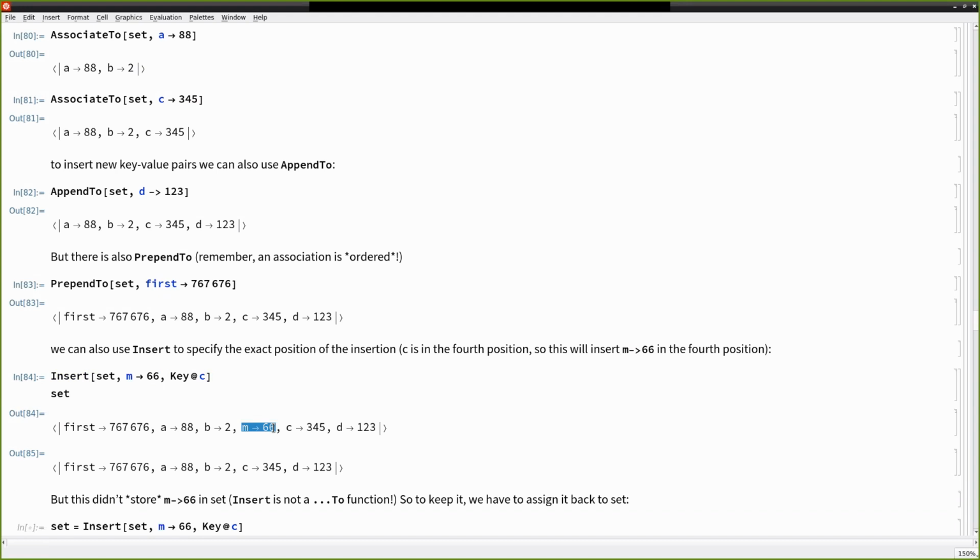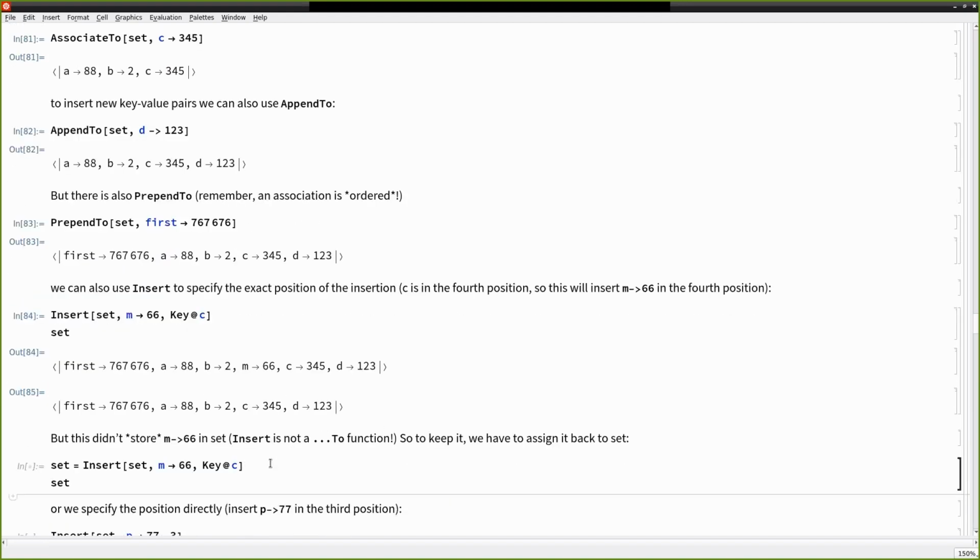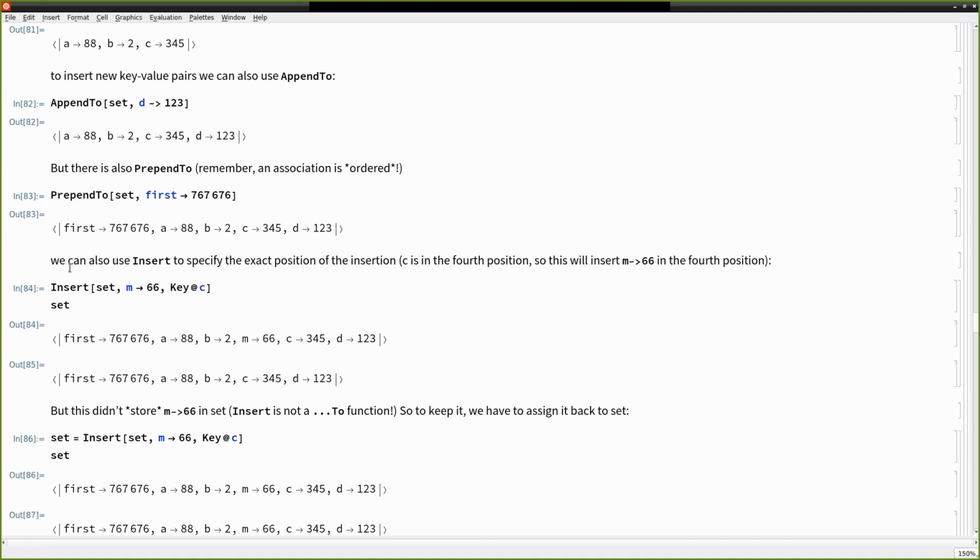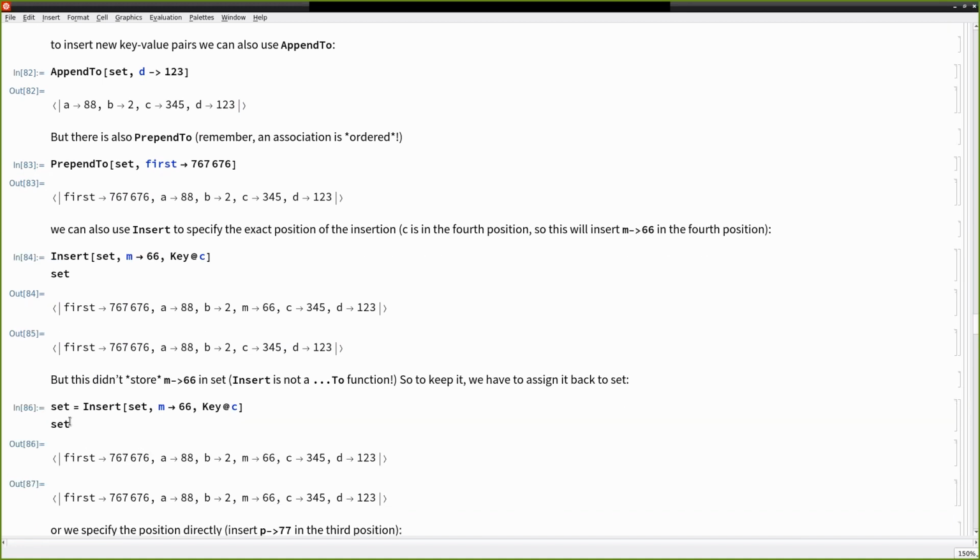However, insert is not a to function, so it doesn't store it in set. We specifically have to assign it. You see that when we're looking at set itself, M goes to 66 is missing. This didn't store it. So to keep it, we have to assign it back to set. If we do it like this, set equals the insert, then we get set with that persistent value here, M goes to 66.